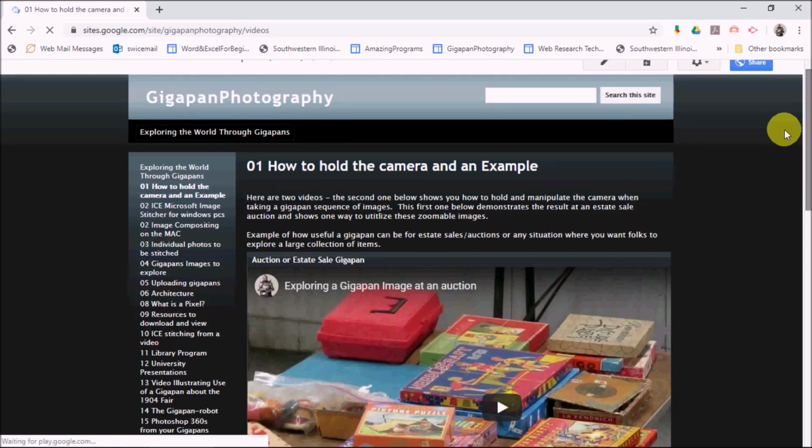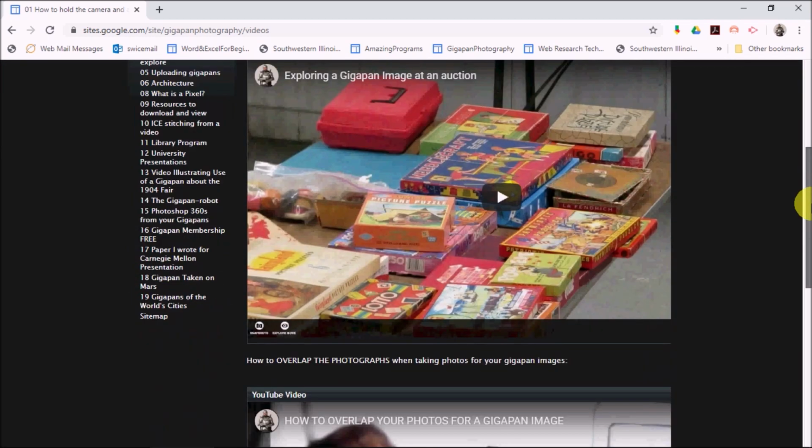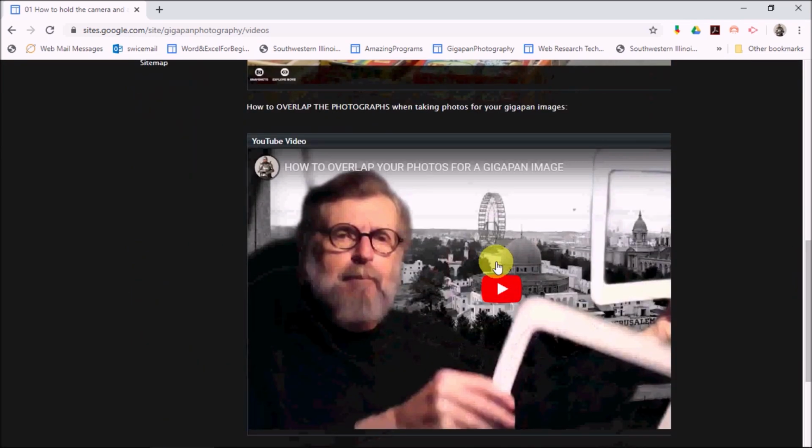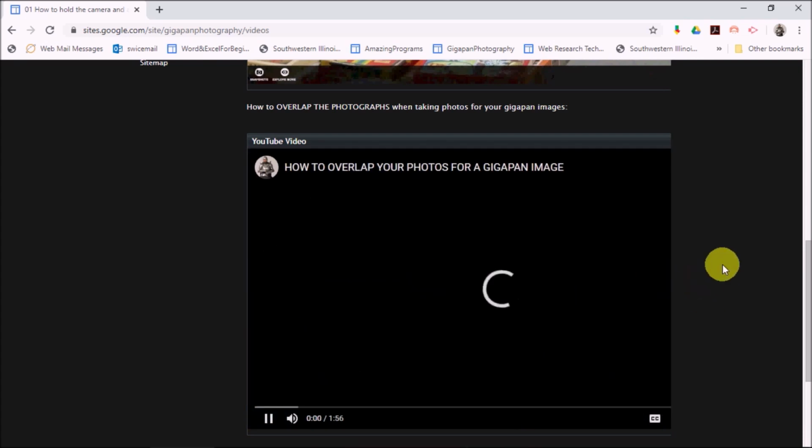You can do it without a tripod. And so I've got a couple videos here that you can look at. I wanted to show this one to you, so I'm going to play this video. And I've got a couple frames here to illustrate how you overlap the images when you're taking your photographs.